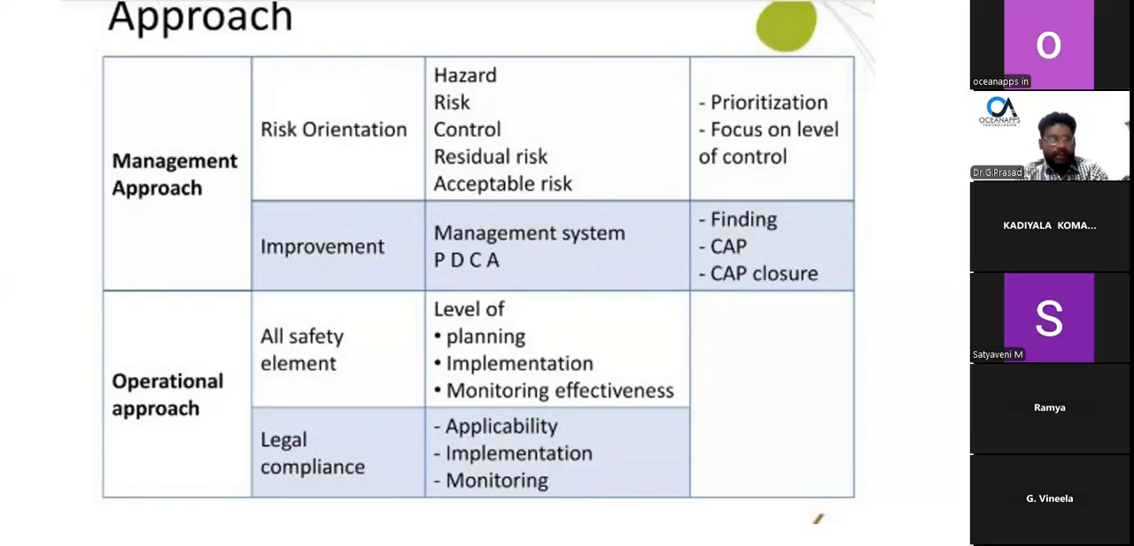Improvement in the management system, PDCA: findings, CAPA, closure, all of these are there. Okay, the first safety audit officer, along with his team, how will he approach the company? First he will go to the management approach and then the operational approach.